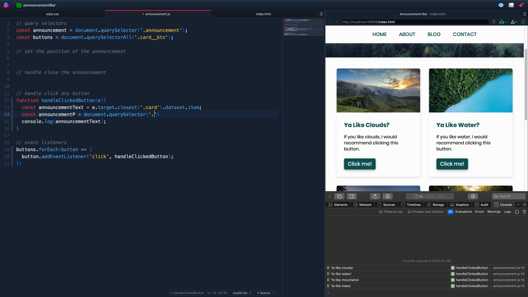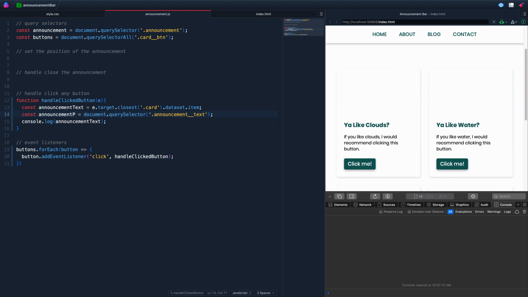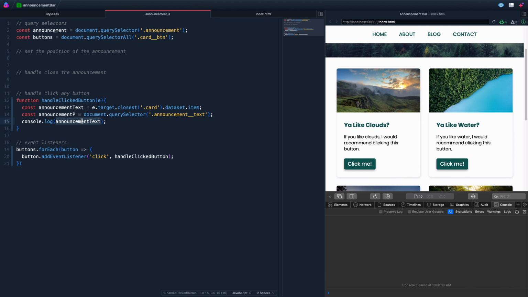Just wasn't thinking at the time. So we'll come in here and do announcement text. That's what we called it. And now if we want to come in here and say announcement P, it should actually pass along that announcement text that is in there. So if we click on anything, it should pass that entire area.